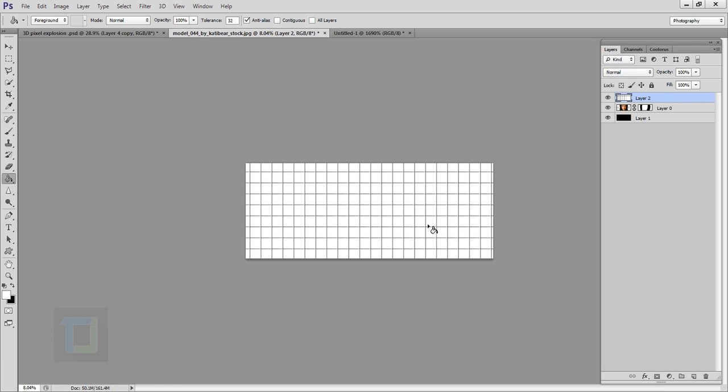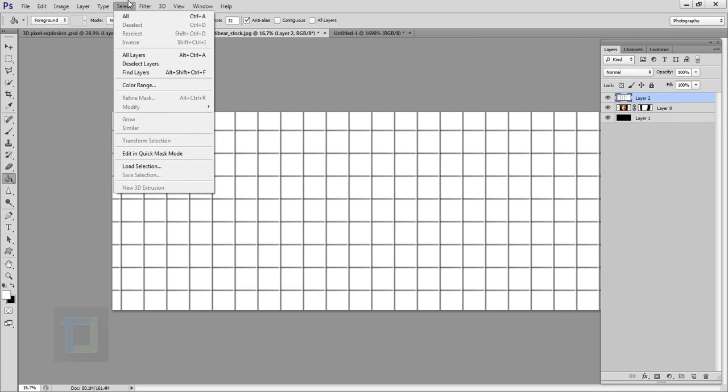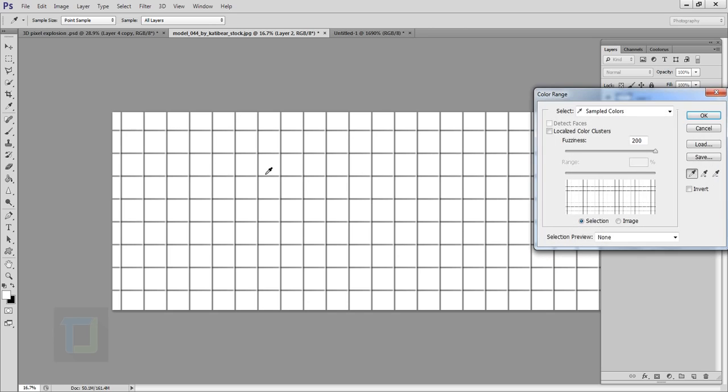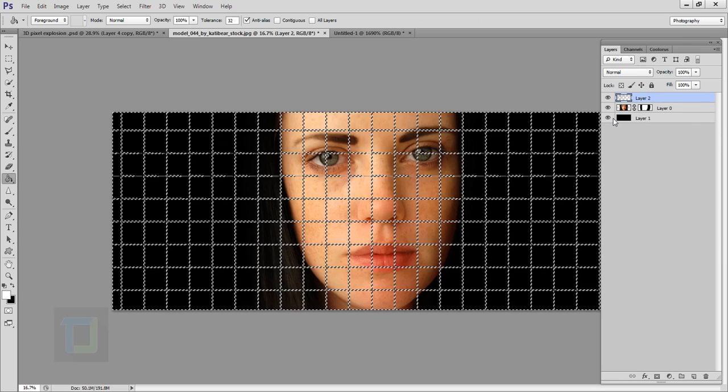Now we need to get rid of this white color because we just need the black boxes. To do that, I'm going to select my color range. Go to Select and choose Color Range, and select the white color. As you can see, my fuzziness is all the way up to 200%, then hit OK. Now just press the Delete key and it will go away.